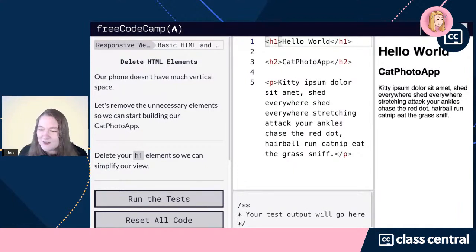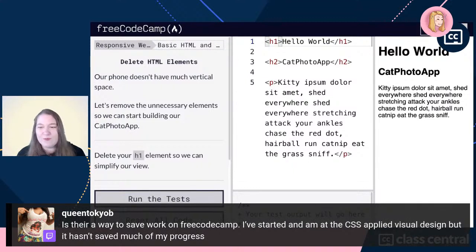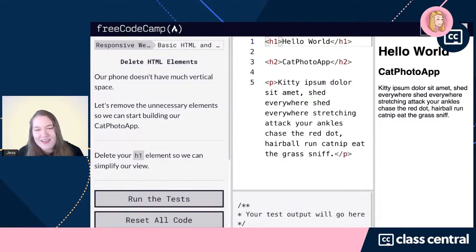Oh, do you know what? Here's such a good question. Is there a good way to save your work on FreeCodeCamp? You've started and you're on it, but it hasn't saved much of your progress. Try pushing Control or Command and S to make sure that this is being saved to your local storage. So when you click Run All Tests, if your assignment is correct, it should send you to the next one and save your progress. But if you want to make sure that it's saving what you've written to your local storage, Control S or Command S is often going to be really good for that. All right?